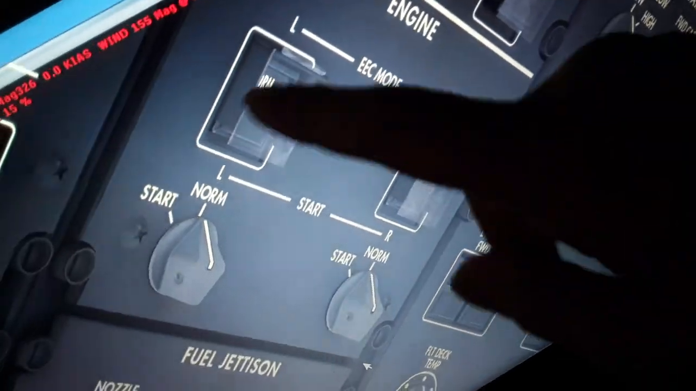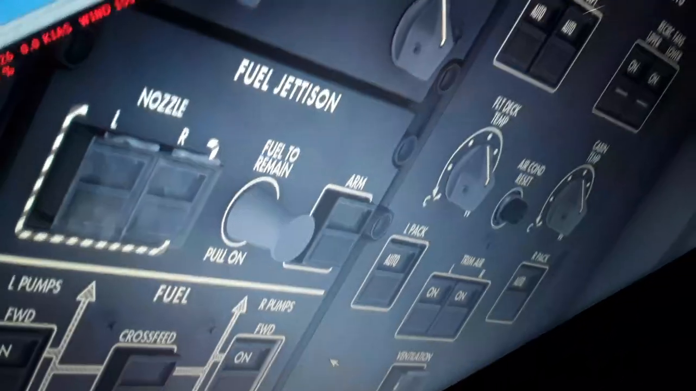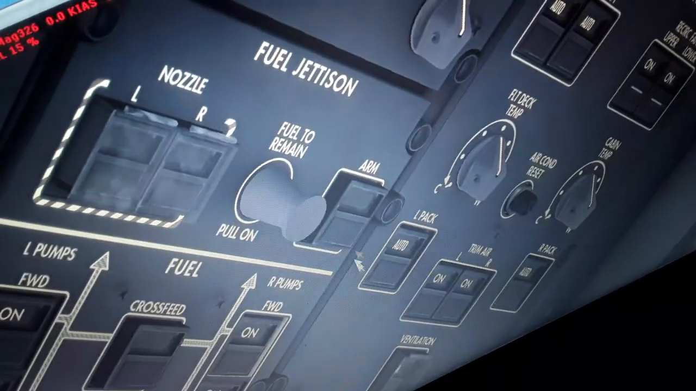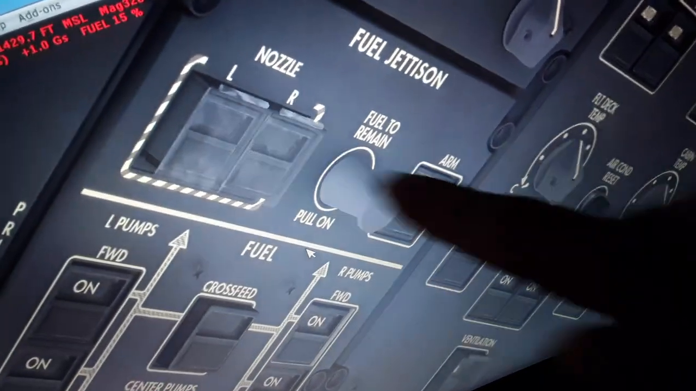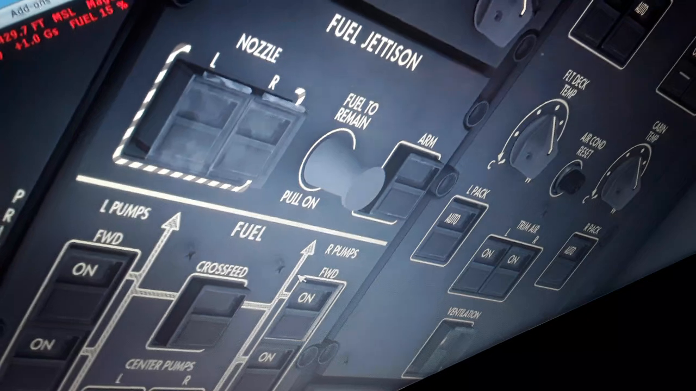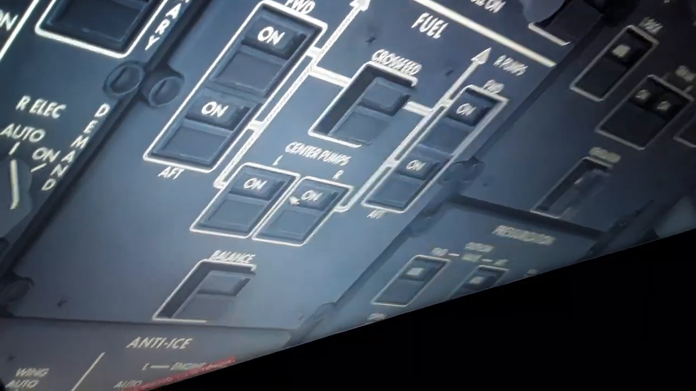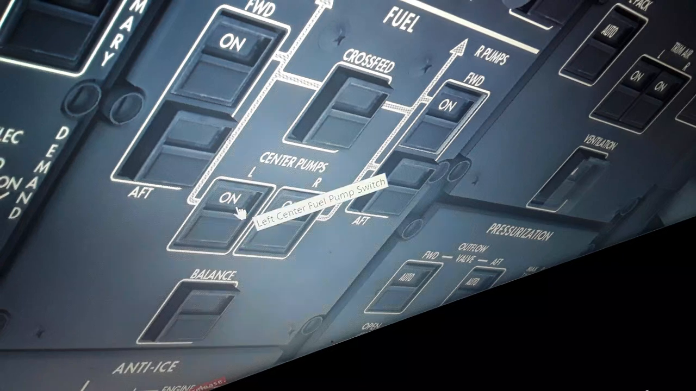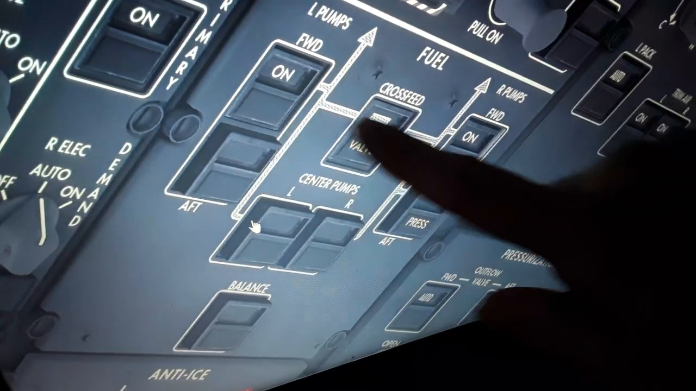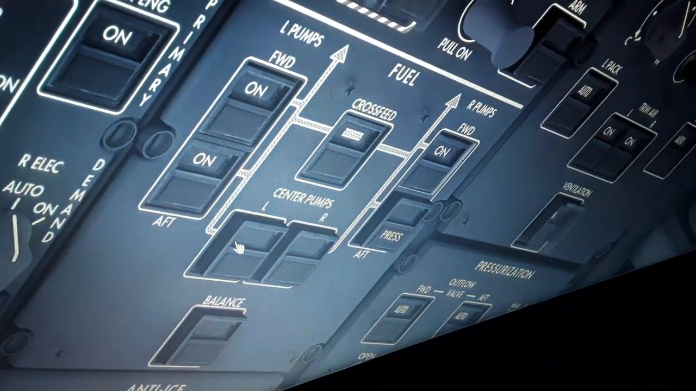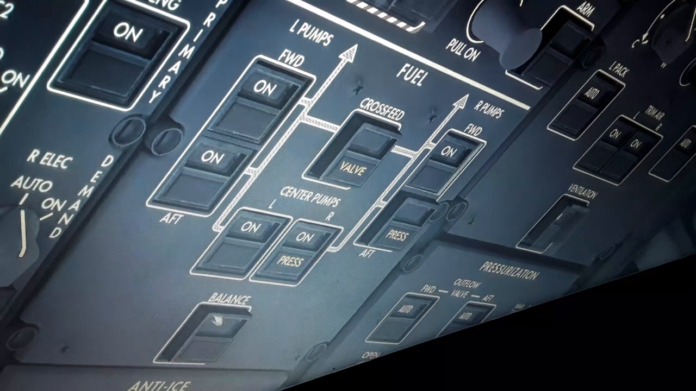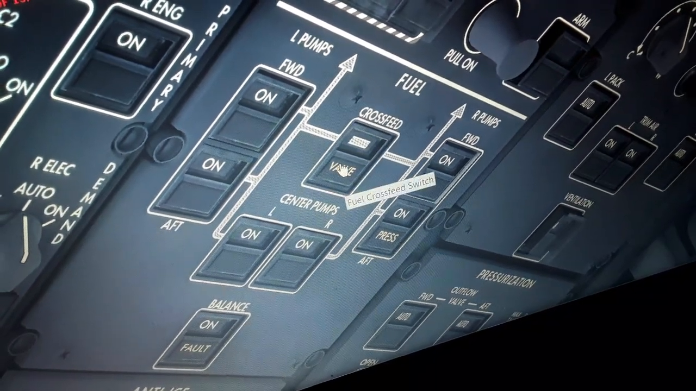We have the normal and the alternate mode of the engine control. Fuel jettison, we can dump some fuel inside. We arm the switch, select the nozzles and how much to remain. Also left and right wing fuel booster pumps over here. Center crossfeed, we can use the crossfeed valve to feed either engine with other pump or either tank, or balance the fuel between the left and the right wing.